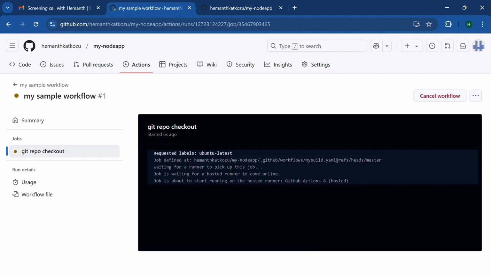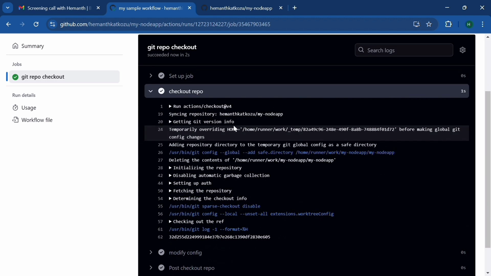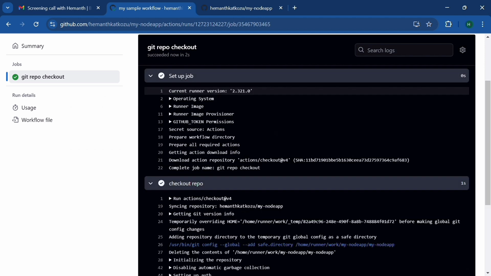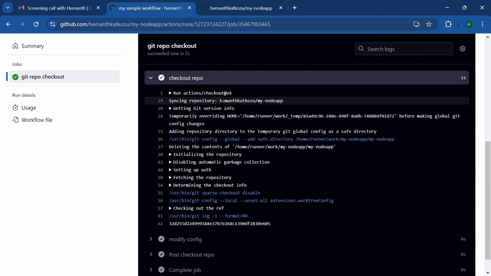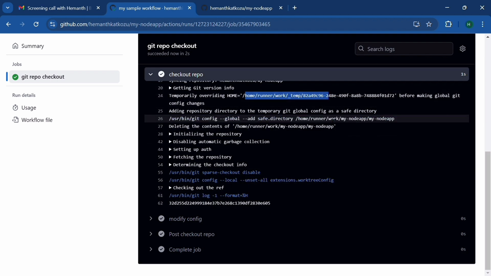So it is fetching Ubuntu latest. What it has done is downloaded the current repository. All these files will be downloaded to this Ubuntu latest container, this Ubuntu container which is maintained by GitHub, and inside that my files will be downloaded to this particular path.